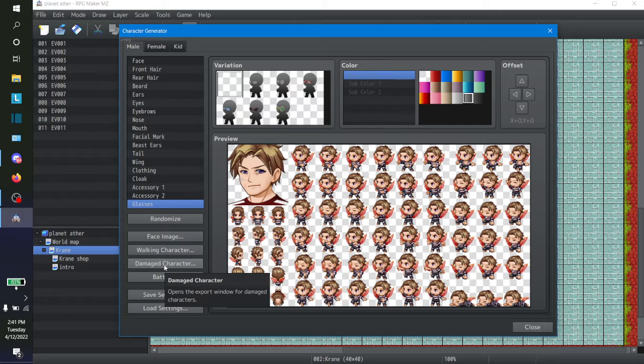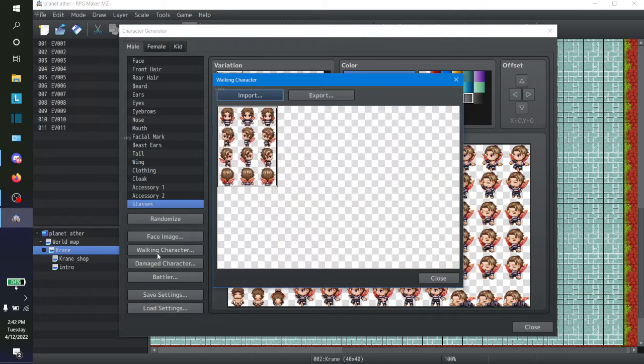If you're going to have that NPC be somebody like a friend, you want to use damage. Battler, you don't need to use unless you're going to make them a full-fledged character at a later point in the game. You don't want to do the battler when they're not there, so they're not available to be accessed or used right away. So what you want to do is create the walking character.